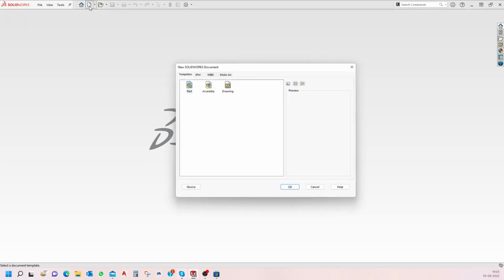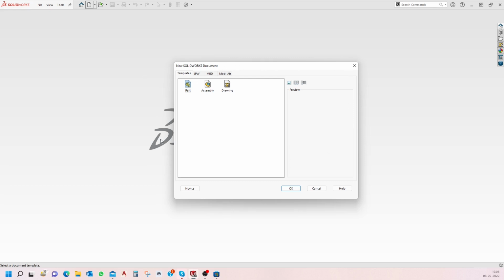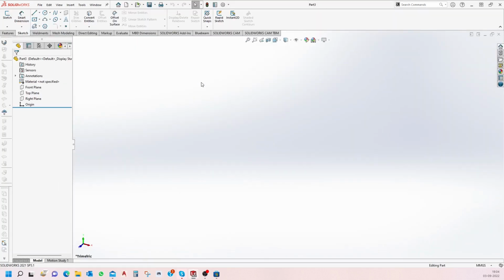You need to click on this, and in this you will see there are three files. By default, you will find templates. These are customized templates, and the default templates are there in SolidWorks. So the very first thing you have to click is part file. Let's click on part. Either you can double click on it or you can single click and select OK. So now it has opened the part.